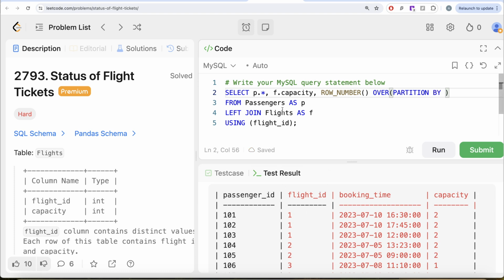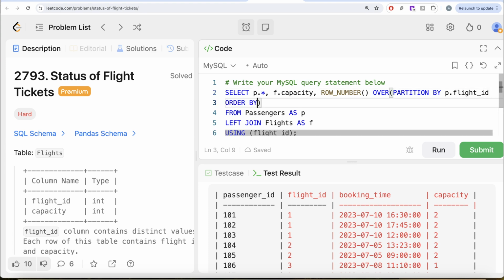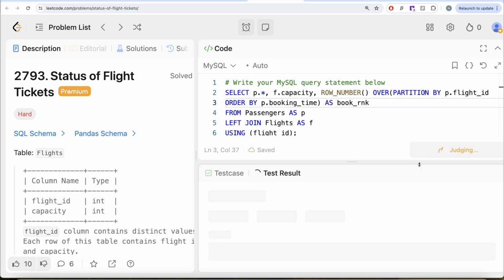Flight ID is coming from the passengers table, so P dot flight ID, and then you order by booking time, also coming from the passengers table, P dot booking time, and it should be in ascending order. Yes, and then let's alias this as book rank, or booking rank, whatever you prefer. Okay, let me go ahead and run this now. Let's see what we get in our output.